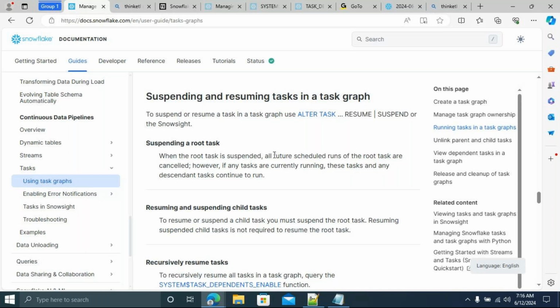So, got it? Before suspending, if the root task got triggered and then you are suspending, what happens? That currently triggered task won't be suspended. It will run as it is. The future runs, the next scheduled runs, will be cancelled. Second point: how to resume and suspend a child task.